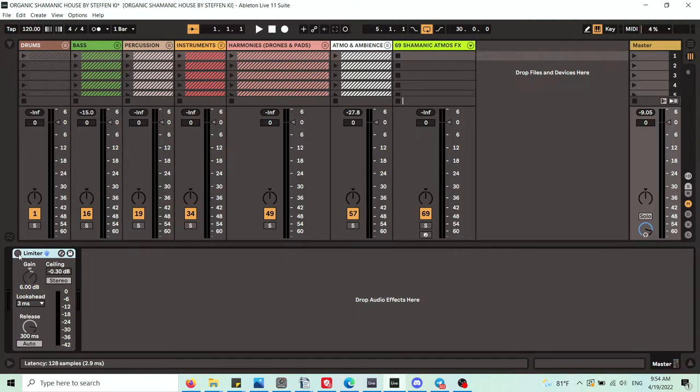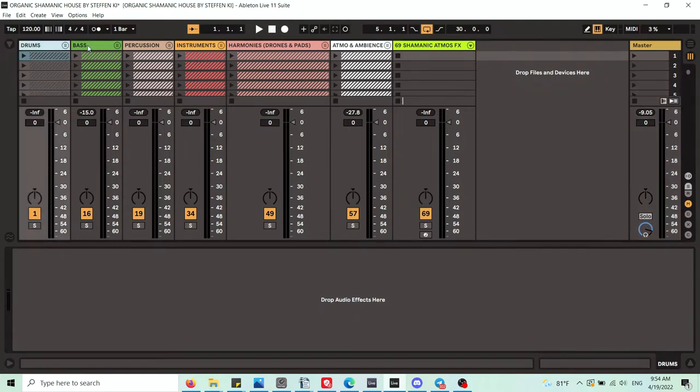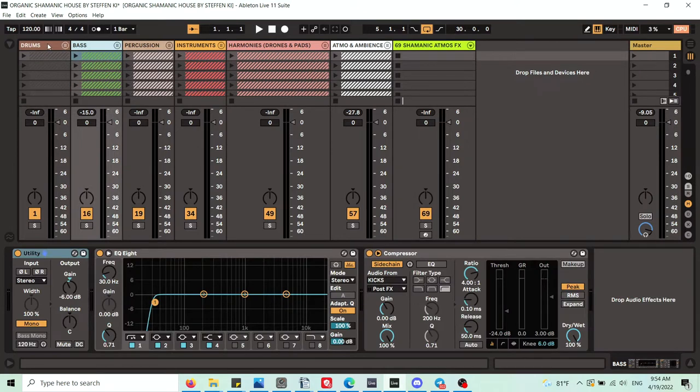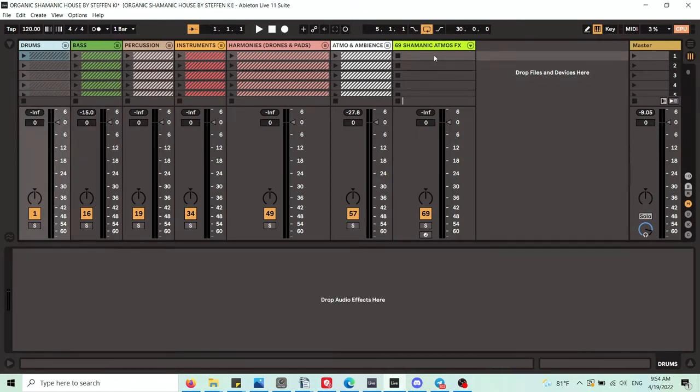So you can leave the limiter on if you want. I suggest to turn it off so you can set your levels individually. And of course, this is not a final mix. This is just how I would like to mix it. Feel free to set your levels. And if you're a complete beginner, no worries, I got you covered as well. So let's have a look here step by step.